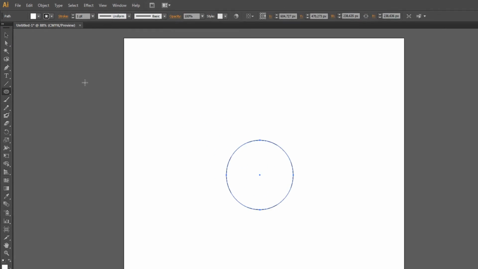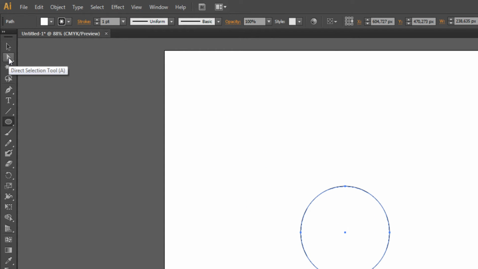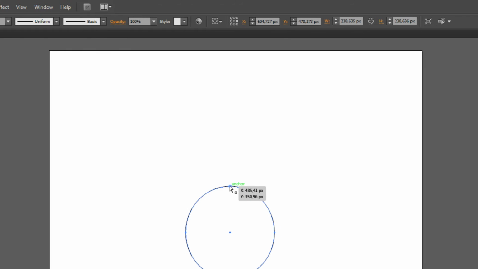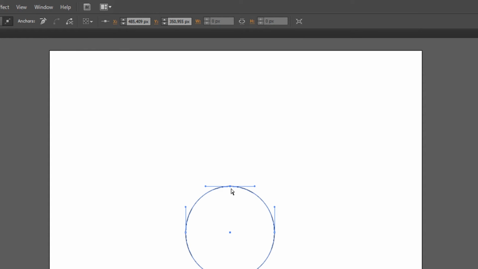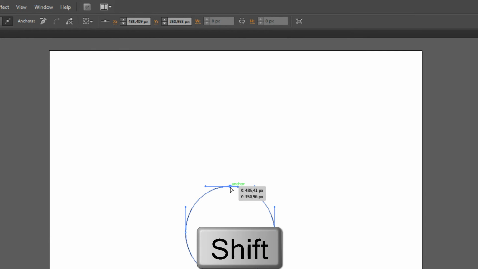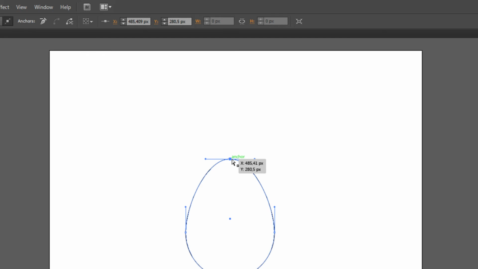After you created the circle, choose the Direct Selection tool and click on the top of the circle. Select the top point and, while holding down the Shift button, drag the top point upwards. After you are done, release the mouse and Shift button.